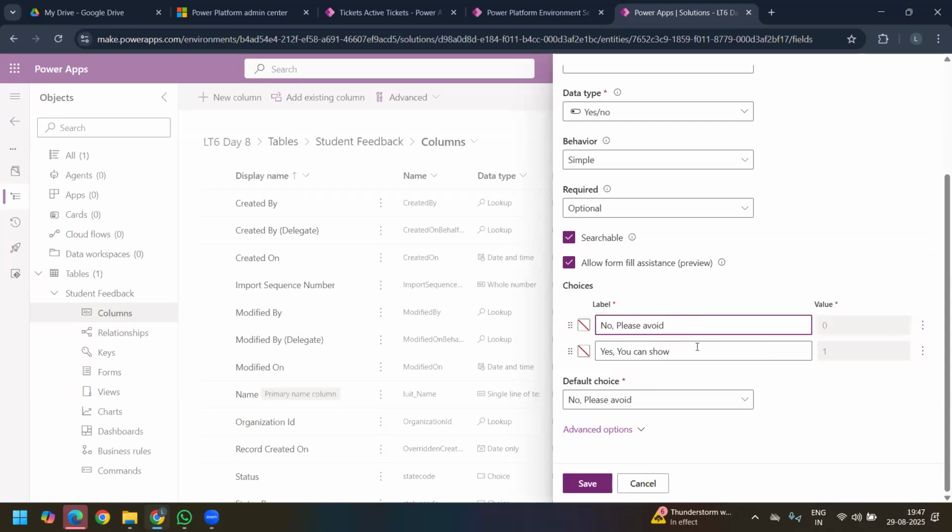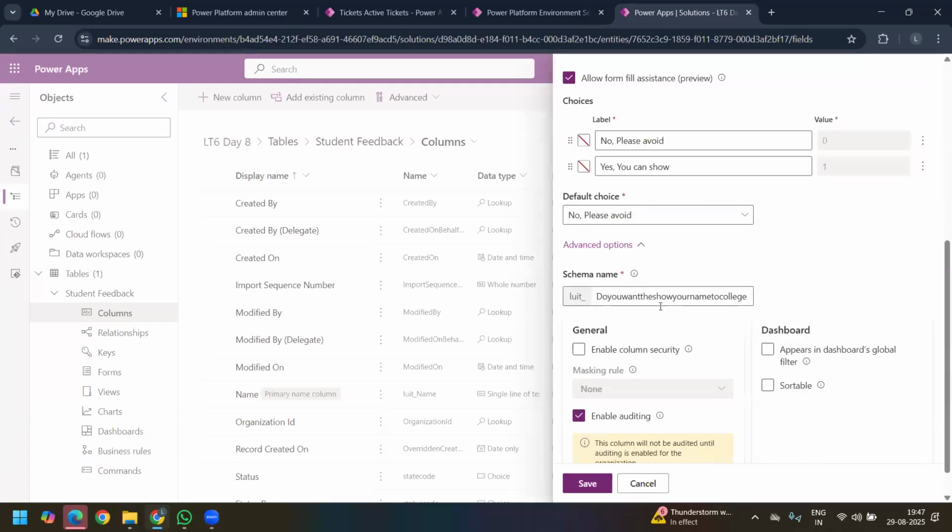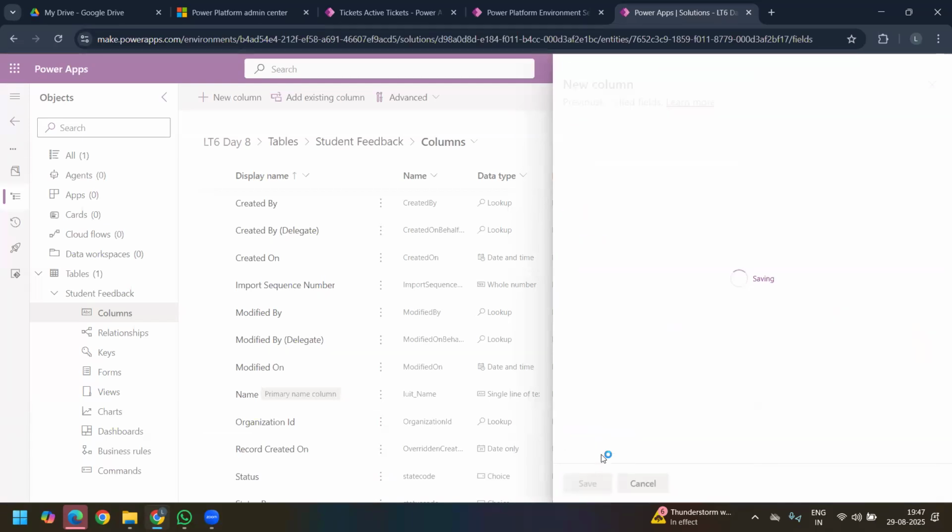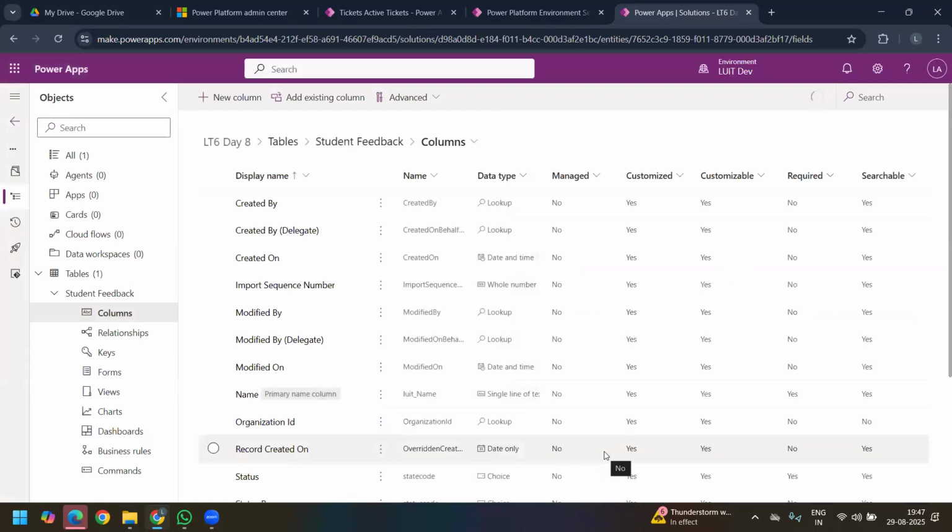So I'm just phrasing it based upon my need. In the business app, it will be more relevant, right? So I just made these changes. Schema names will be created automatically. Then save. So what I did now, I just created a few fields. Now I want to see them in the app, any app.